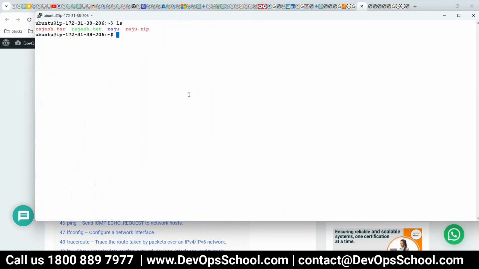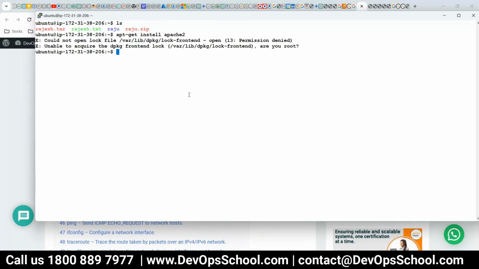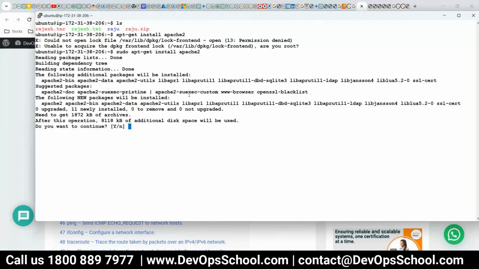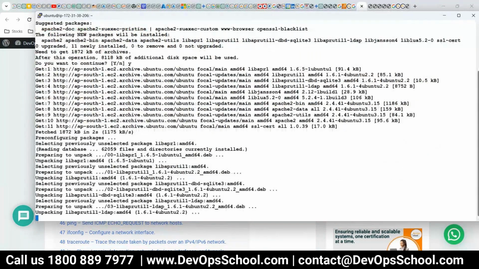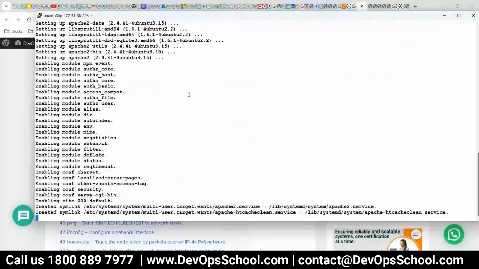So let me install some utility. First, sudo apt-get install apache2. I'm installing Apache 2. See, Ubuntu does not have permission to install that in the system. So what should I do? Add sudo. You'll have the permission. So you install Apache and you got the permissions. After that, what do you want to do? Restart the services. So let me restart the Apache service.